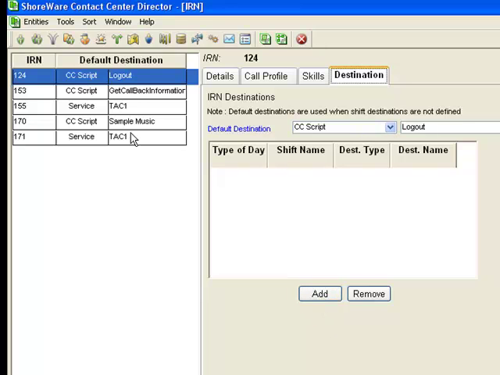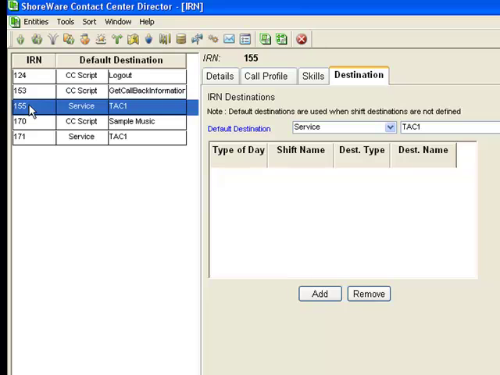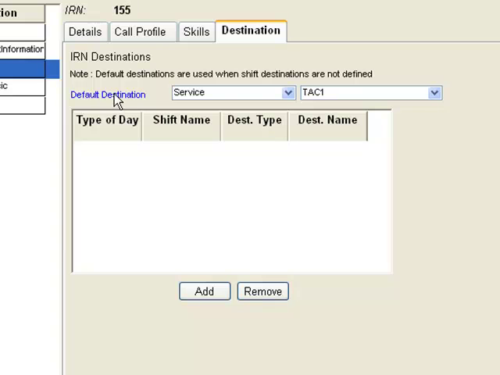So let's go ahead and pick IRN 155, and here you'll notice that it says the default destination is used when destinations are not defined. In this case, if we don't do anything else, this IRN will send the caller directly to a service called TAC1. And that service will define the audio plan. Perhaps there's some scripts in the audio plan that require you to enter some digits to obtain a contract number or something of that application. And then the call might go on to a group that has a bunch of agents in it. But at this point, if we don't associate a shift here, this default destination will take over.